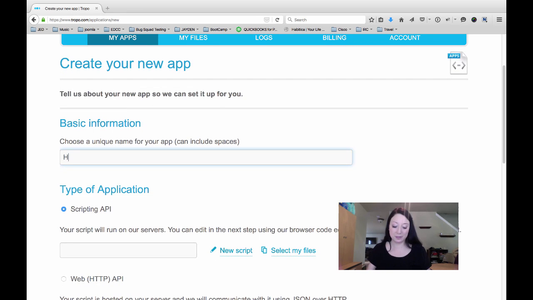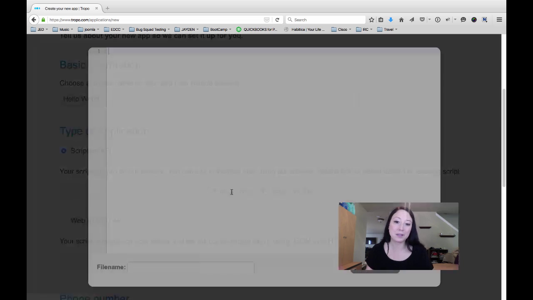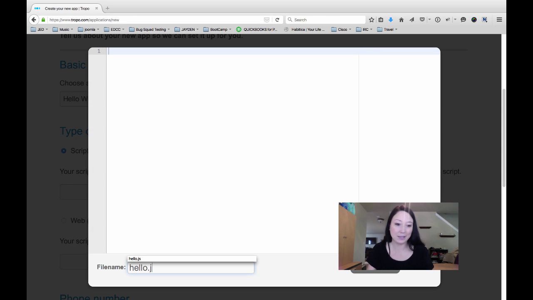And create a name. Let's call it Hello World. Those words never get old, right? And for the type of application, we're going to stick with scripting API, which means we're going to be on the development version and it's going to be saved on the Tropo servers. And because it's the development version, that means we don't have to pay for the phone number. So click on new script and call it hello.js. You can use different languages like PHP, Java, Ruby, but we'll get to that later. Click on save.